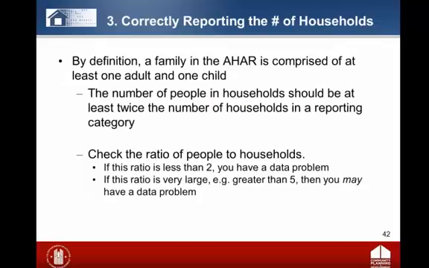The third concept is reporting the number of households. Remember, when reporting households for the purposes of AHAR, a family must contain at least one adult over the age of 18 and at least one minor under the age of 18. This necessarily means that for all FAM reporting categories, number of persons in households should be at least twice the number of households. A simple rule of thumb can help you when looking at data in your prior submission.